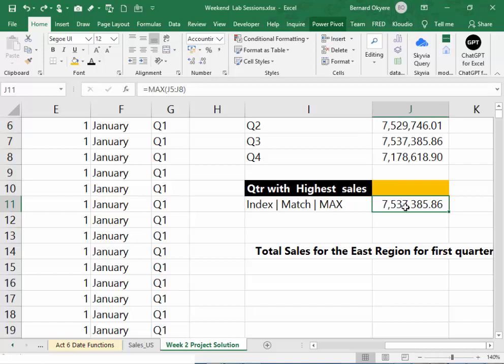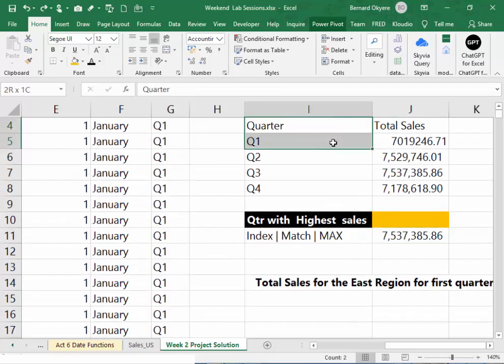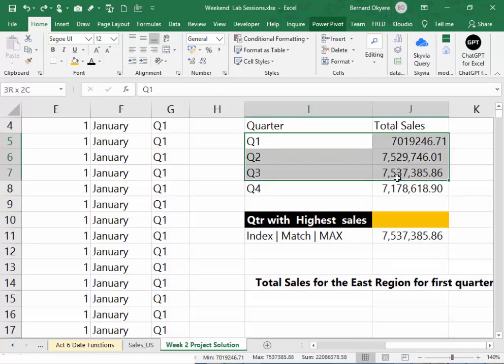Okay, so the next thing is to use the match function. What it does is that it returns the position of this value. Where is this value? In other words, the row number. So 7537 is on which row in this data region? So this is our data region from quarter 1 to quarter 4.